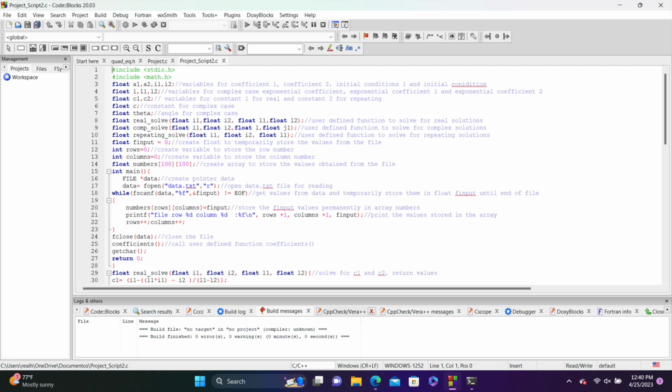Then in the main function, I create a pointer called data and then open the text file for reading purposes. And then I use a while loop to get values from data and temporarily store them in the float f input. This happens until the end of the file. So each f input will be stored permanently in the defined array. And then I print all of the values in the array.